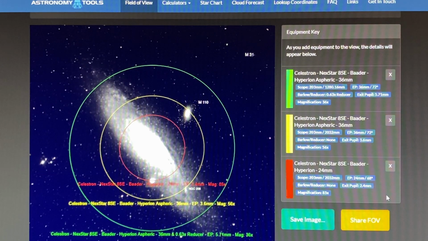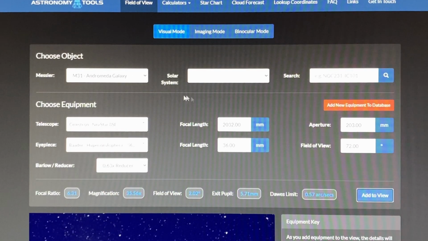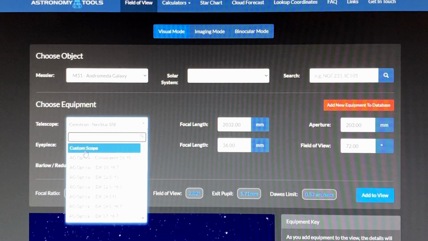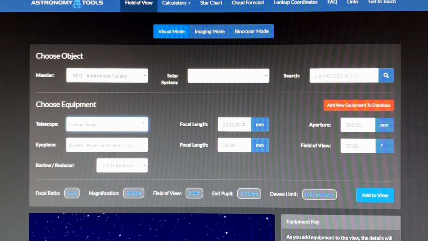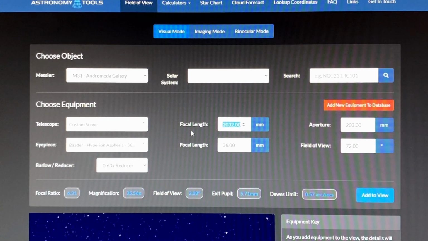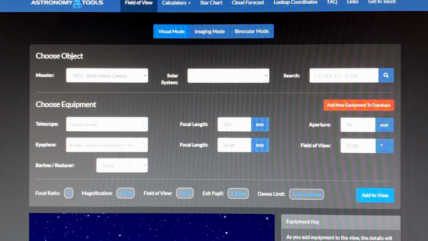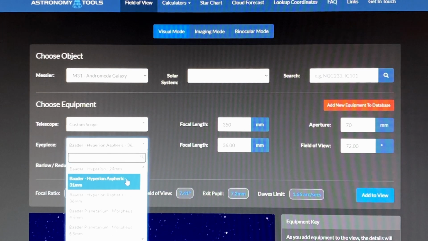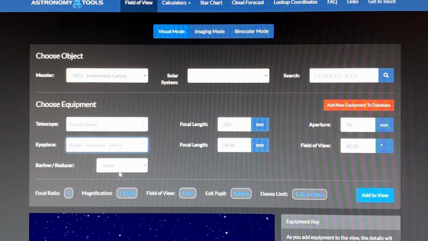Very, very useful. Let's just do one more thing with this. Let's say that I want to change to my telescope that's not on here. If your telescope is not on the list, you simply pick Custom Telescope and manually put in the focal length, which is 350 for the one that I'm going to use, and put in the aperture, which is going to be 70 millimeters for the one that I'm about to use here. This is my little telescope. Of course, there's not going to be any reducer involved here, but if I use my old favorite Baader 24 millimeter eyepiece with this small refracting telescope, here's what I'm going to get.